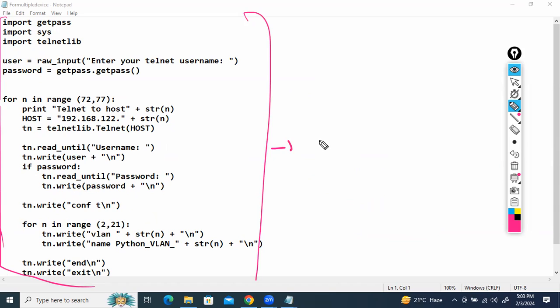So I guess Ron, you are doing the same type of stuff, right?